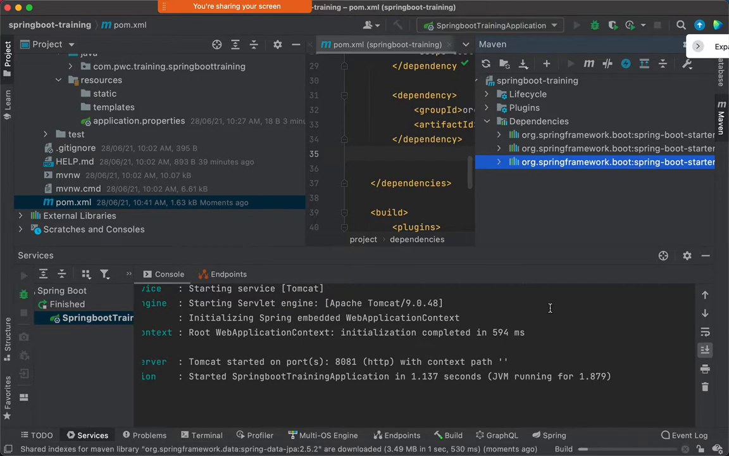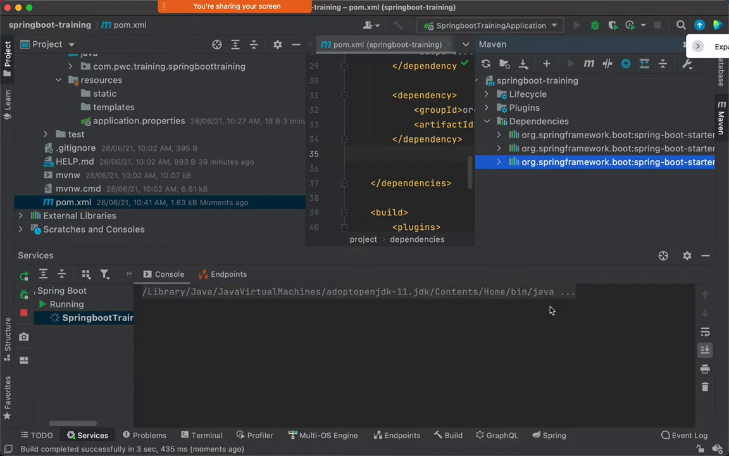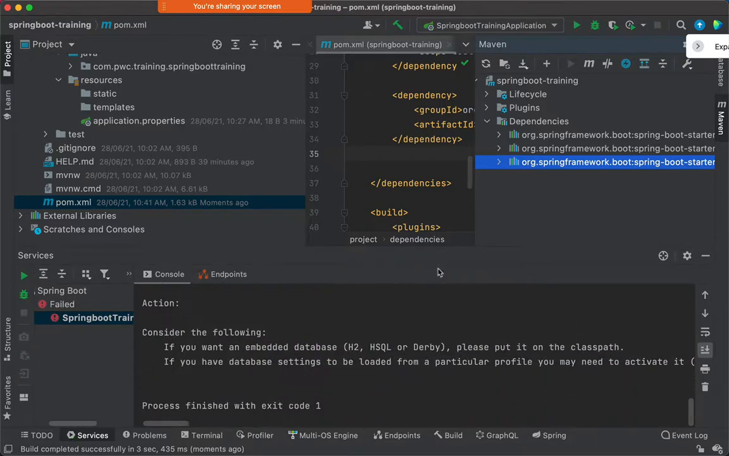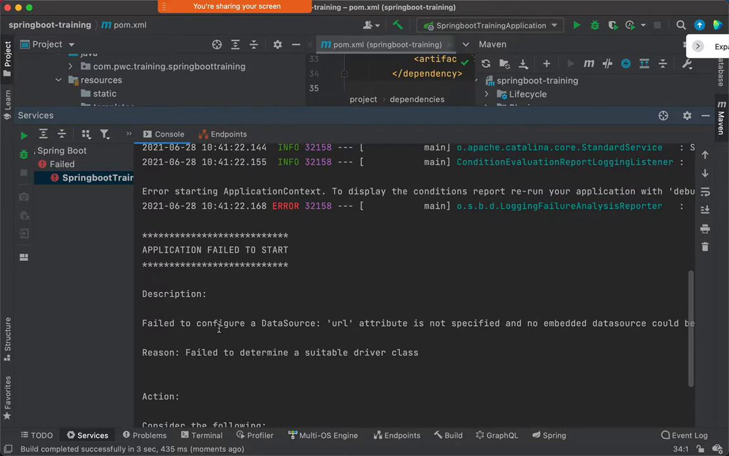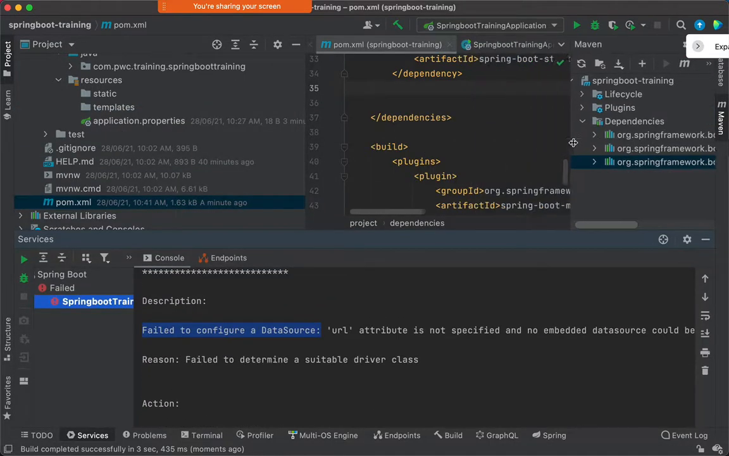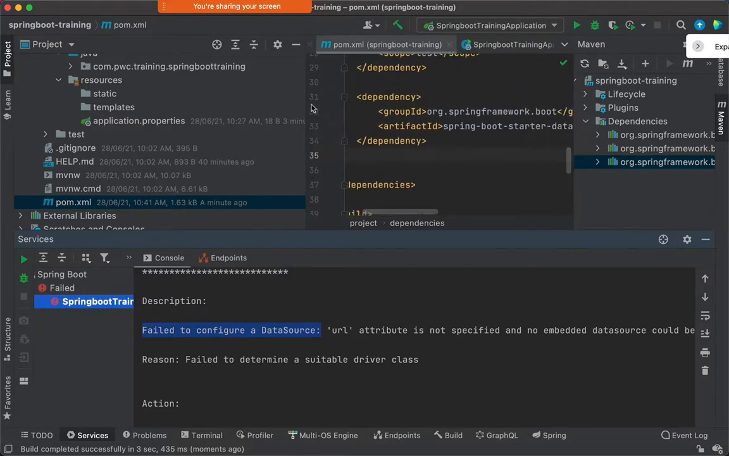So please see this. It will give me an error. Yeah, you see this is an error. It says fail to configure the data source. Now forget about the failure, but please note the fact that it tried to configure the data source. I repeat, it did try to configure the data source and it did not find the URL. That's all fine, but this is the point. How did it try to? Just by including this dependency.